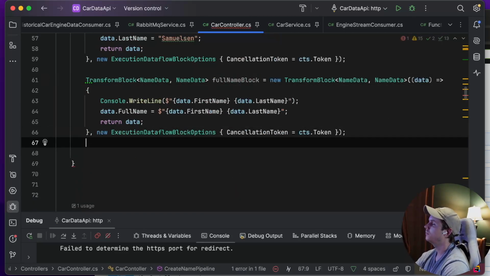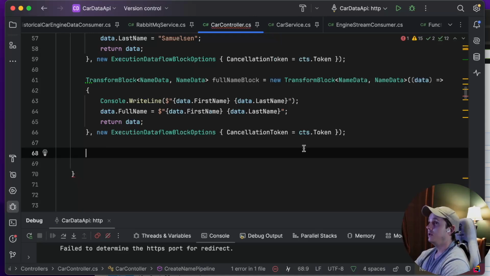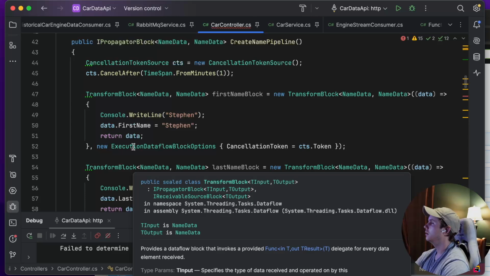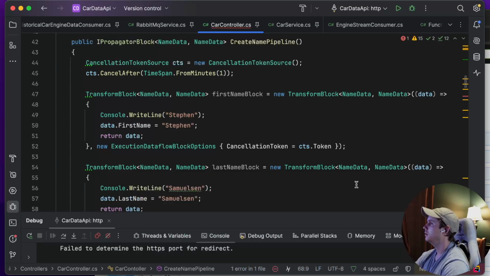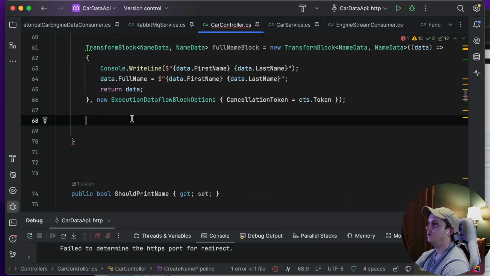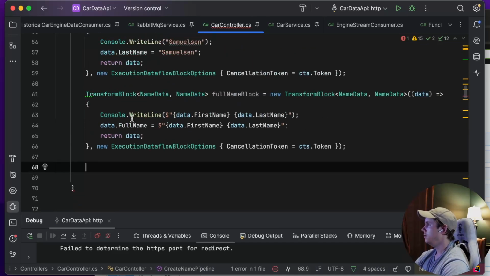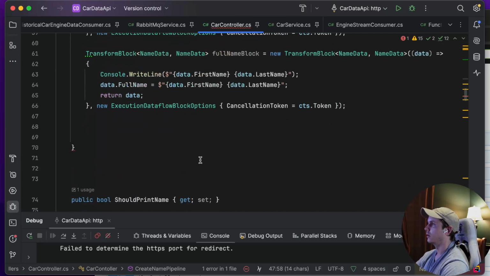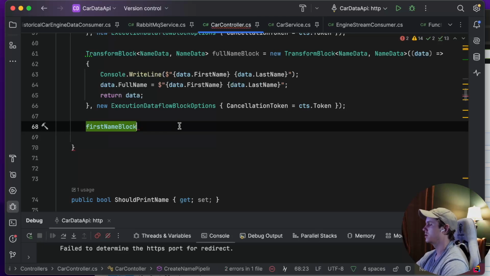Now what we need to do is encapsulate these, so we need to create a pipeline. What you have to decide is which block is going to be the start of your pipeline, and which block is going to receive that initial input. We've defined them already in that order, so we're going to start with our first name block.